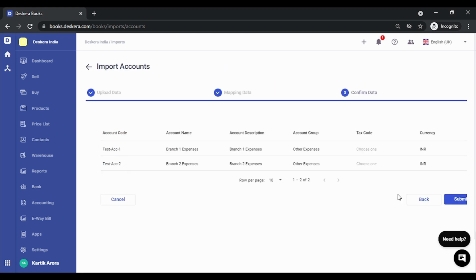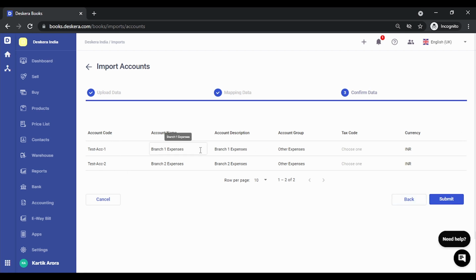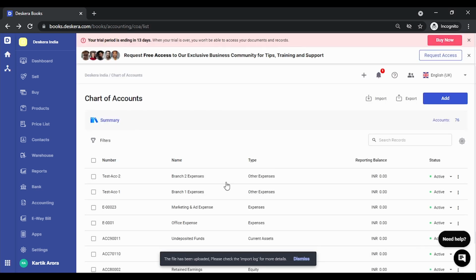Let's click on next. You get to see a snapshot of the data. You can also make changes over here. If there are any errors, they are also highlighted over here. You can change them, else click on submit. When we click on submit, you will notice these ledgers or chart of accounts have already been created. So this way you can import multiple chart of accounts and be up and running as far as the ledgers are concerned.